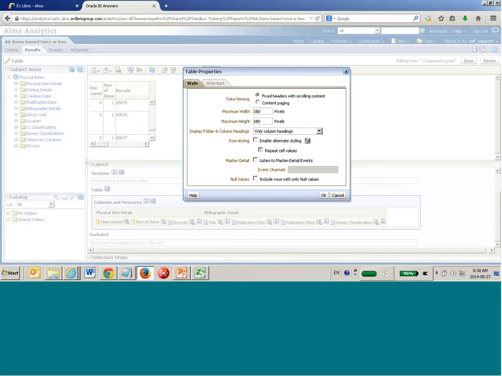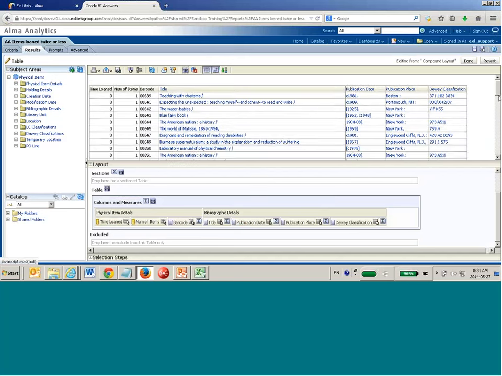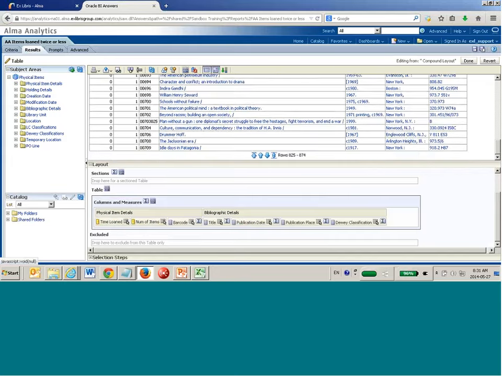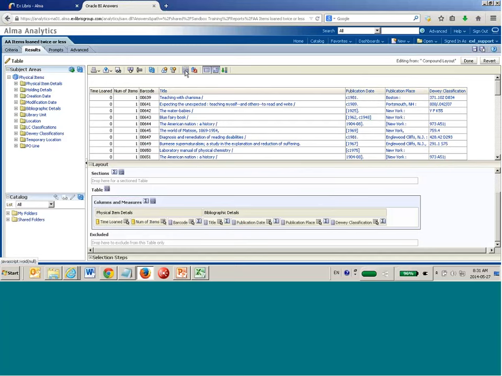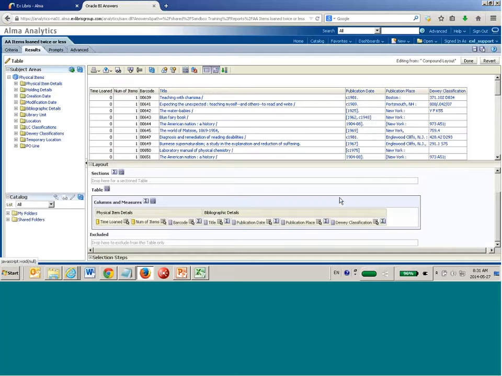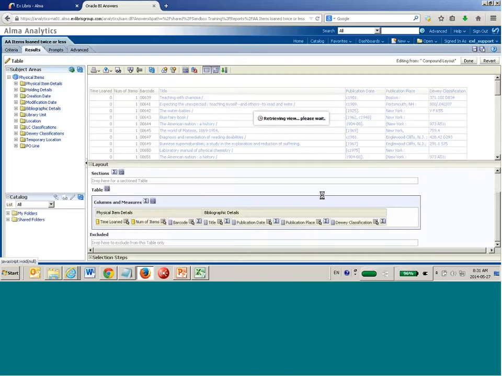Let me now get rid of that, and I'll get rid of these. And I should be able to choose that. This is fixed headers with scrolling content, content paging. There we go, content paging. Okay, so it's content paging. Like everything in analytics and Alma and maybe even software in general, you just got to start playing around. But that's it, content paging, and now I don't have a scroll bar on the bottom.